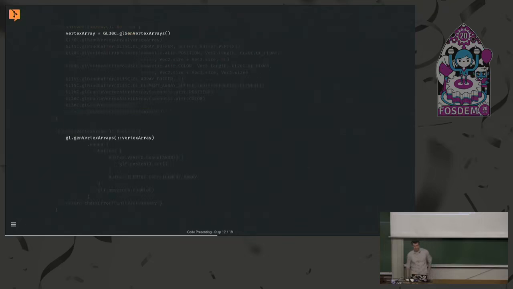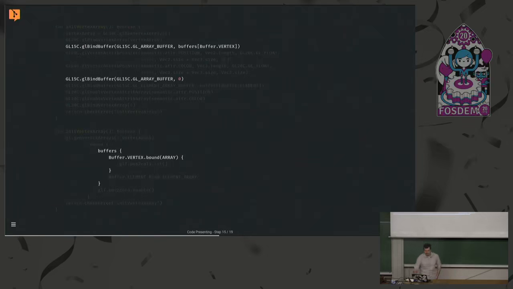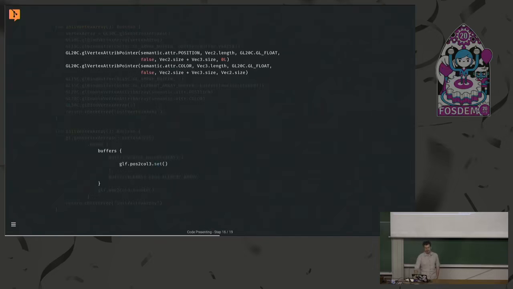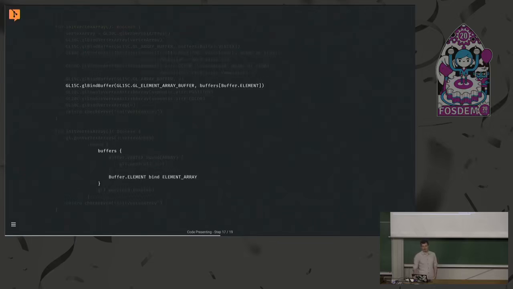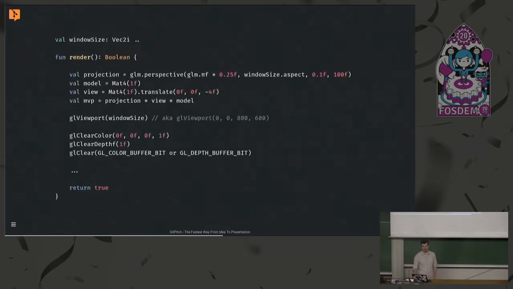What we can do, we can call gen vertex array. We give the reference to our inline function. This is also something really cool in Kotlin. We bind it, we scope the buffers, we call the numerator bound on array. GLN offers some predefined layout, just pos2 col3 set will automatically call all the lines that you see above. We bind the element, we enable, we check the error, and we come back.